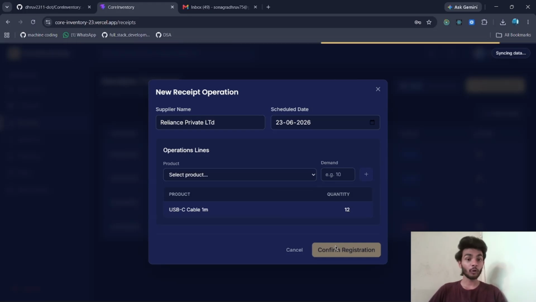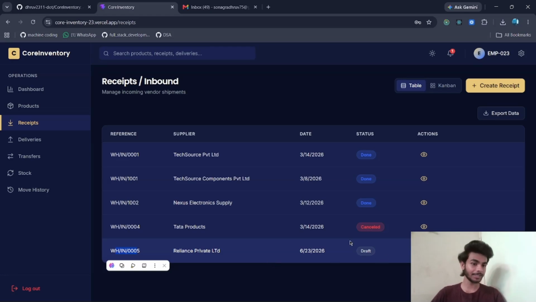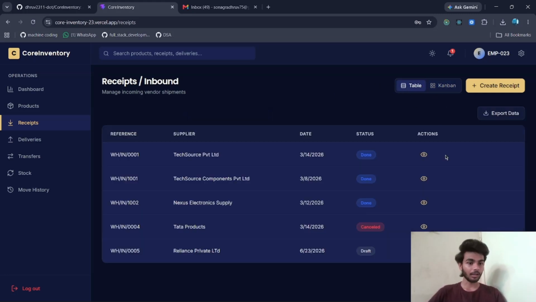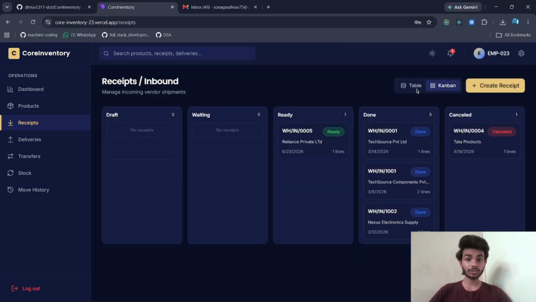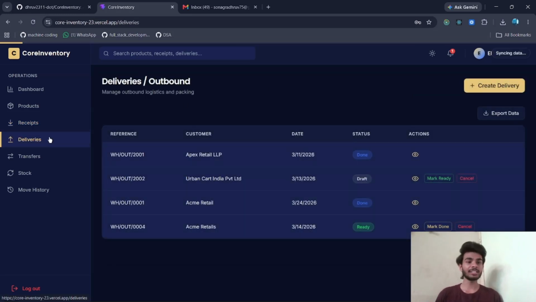The receipt was generated successfully, and we see the actual reference and the warehouse location and all these things, and this receipt is in draft. We can see it in draft, and when marked ready, the receipt is ready, and we can see it in the table. After that, we move forward to the delivery section.